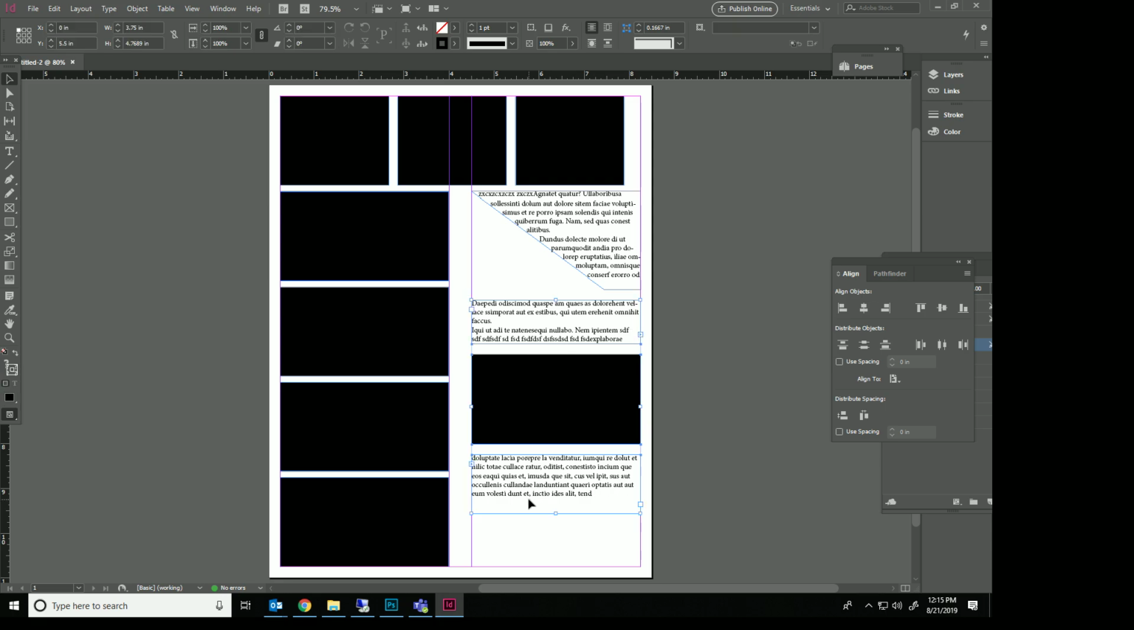And to make sure that they're equally distributed, we can again distribute our objects to each other, selection. And now everything's going to be evenly spaced. Okay, although that doesn't look evenly spaced. I don't know what I did wrong.